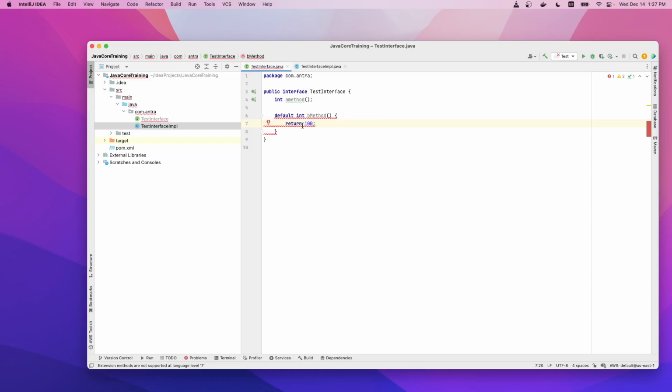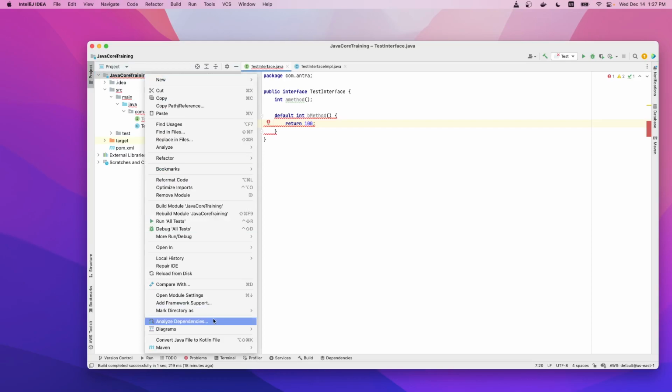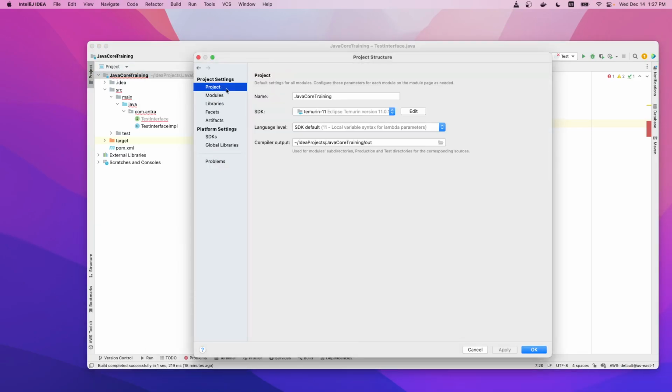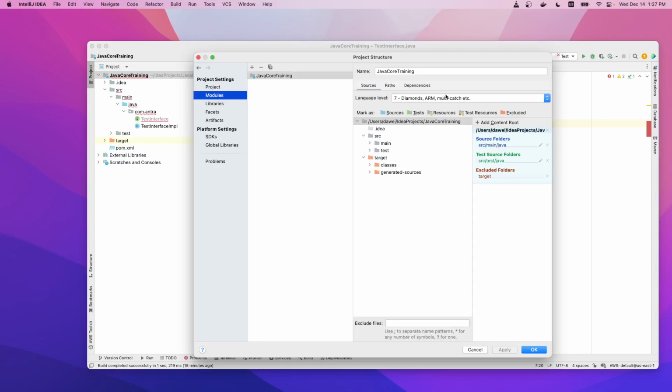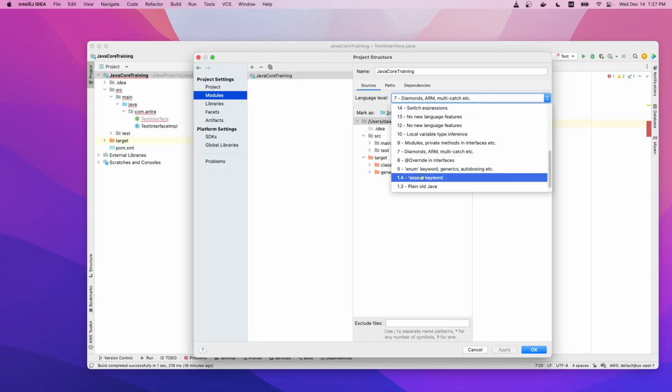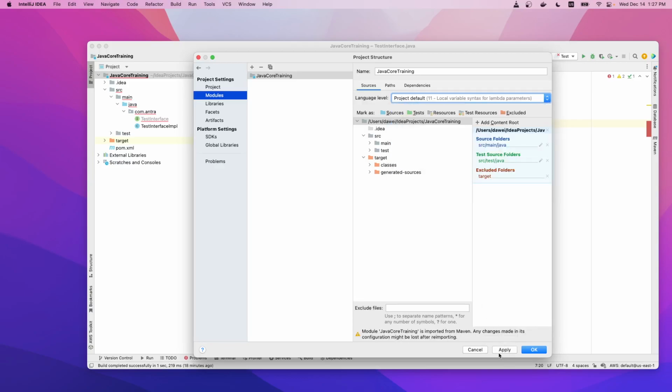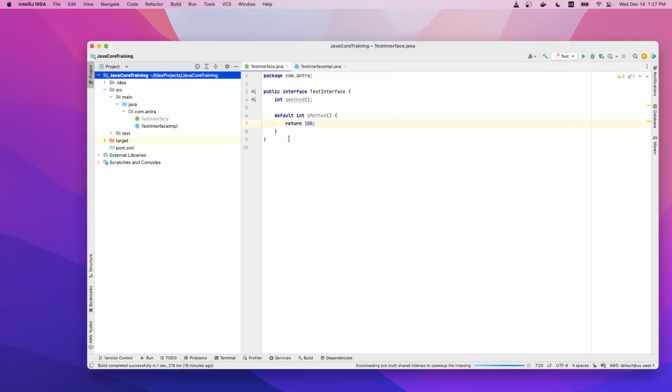So this error is because my IDE, IntelliJ, by default, we need to go to the module settings and then change our module language support to 11 and onwards. Okay, so we can just use the project default. Okay, and then the error is gone. So that error is because of the IDE.